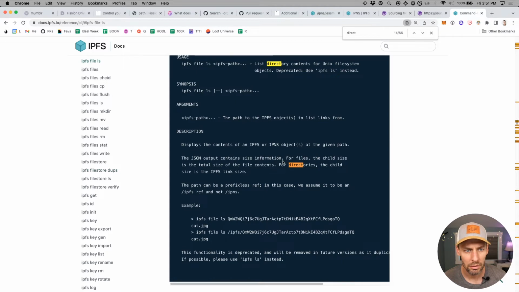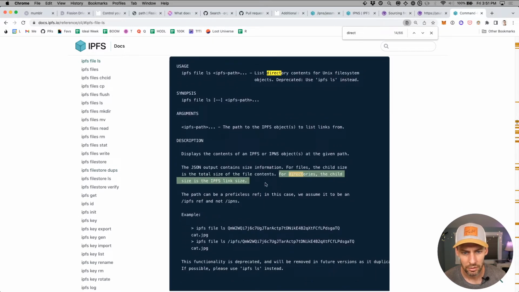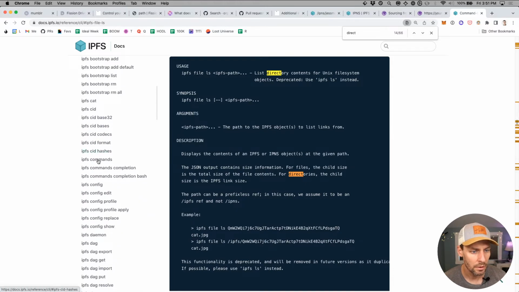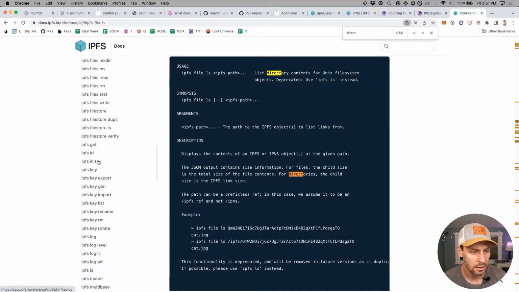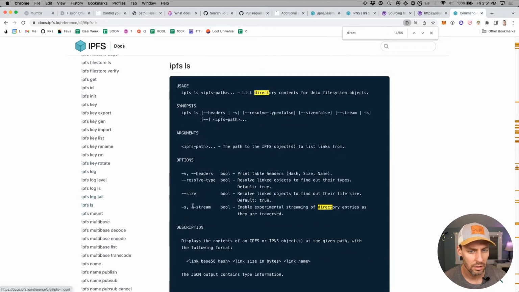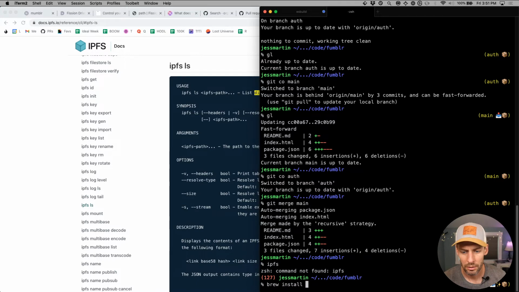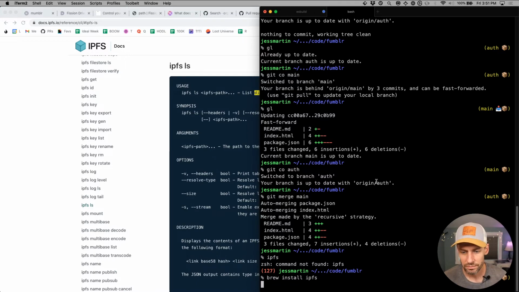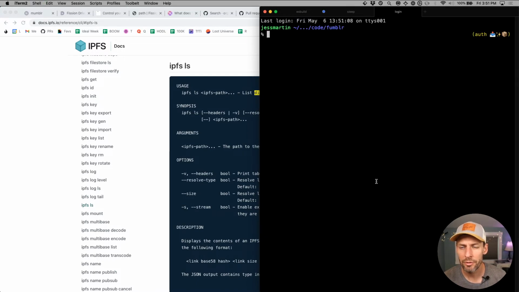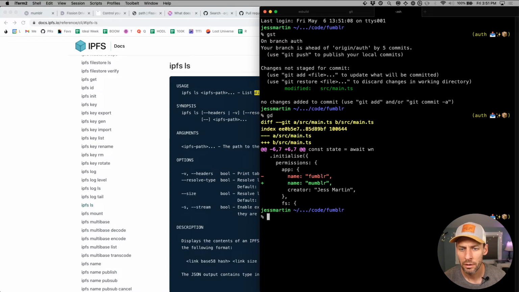For directories, here we go. The child size is the IPFS link size. List directory contents for Unix file system objects. Deprecated. Use IPFS-LS instead. Okay, we can do that. IPFS-LS. Do I have IPFS installed here? Oh, did I never finish my PR? Oh, right, the change. Yes.